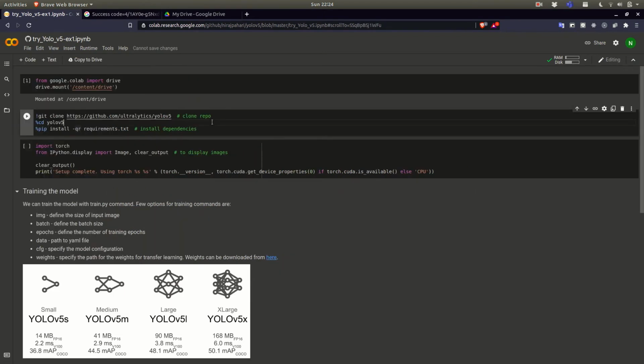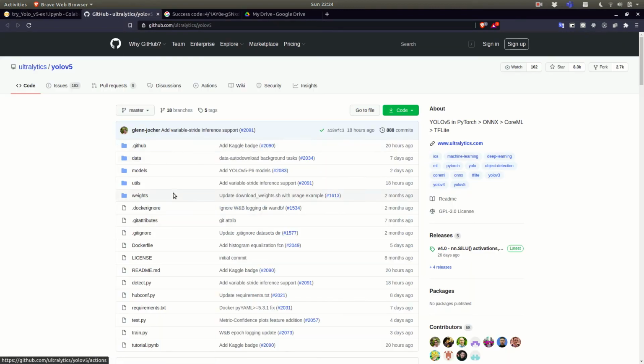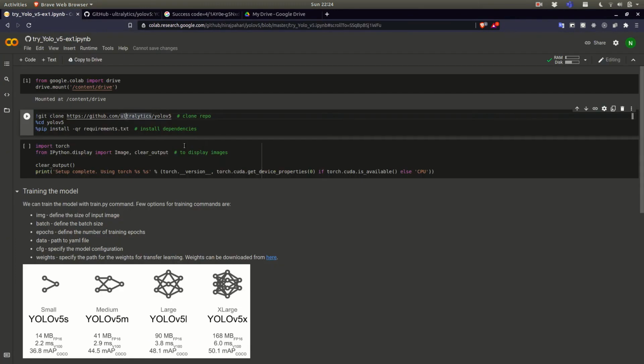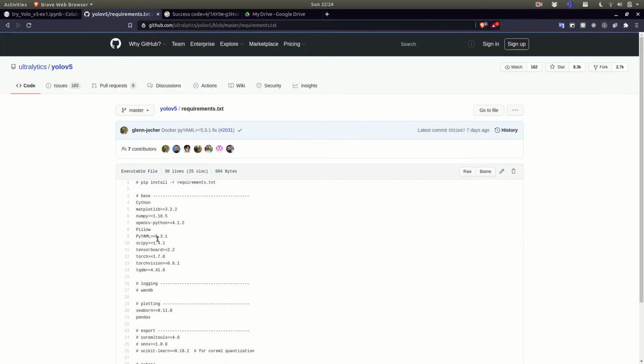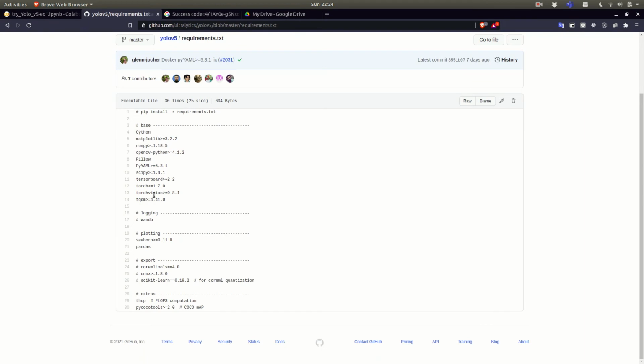This cell goes to the GitHub repo of Yolov5 provided by the authors. It will clone the repository into our runtime, go inside the repository and install all the requirements for running Yolov5. The requirements are in the requirements.txt file, and all these packages will be installed from this cell.